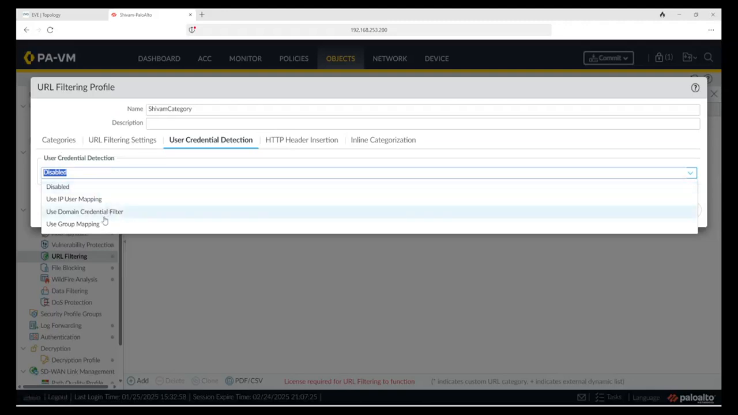And then use domain credential filter. This only works with a Windows-based agent, and it can detect the user ID and password both. The first ones, use IP user mapping and use group mapping, can detect only the username, but this can detect user ID and password both. So the thing is, use group mapping.